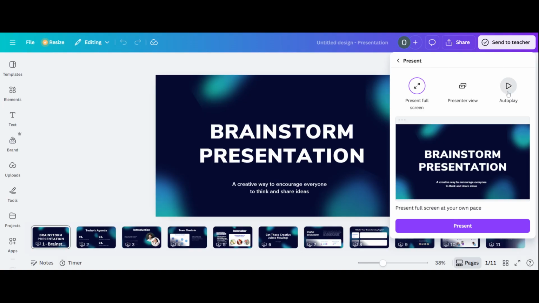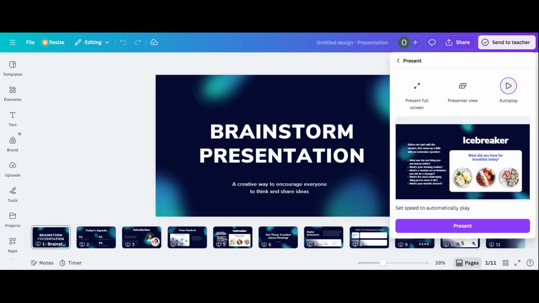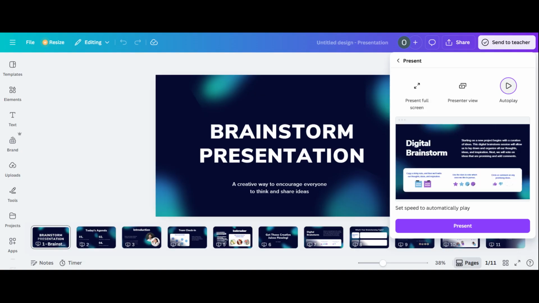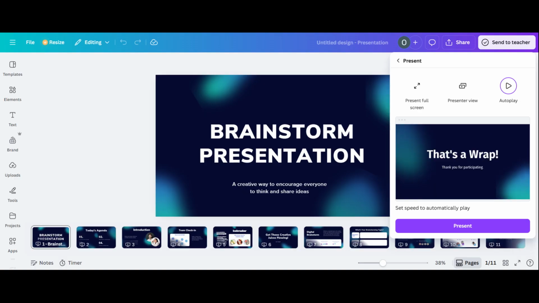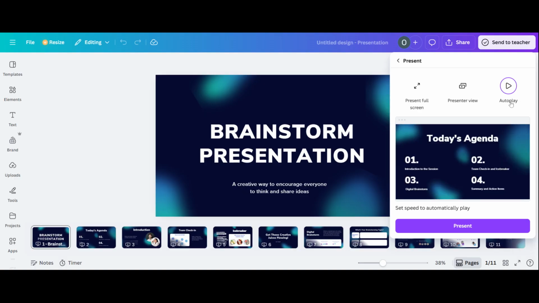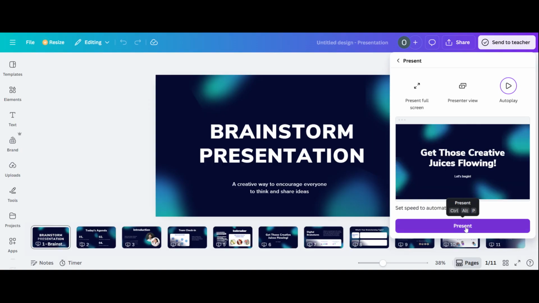Once the presentation view opens, look for the Autoplay button. This is usually displayed as a toggle or button within the presentation controls. Click on the Autoplay button to enable it. When Autoplay is turned on, Canva will automatically move from one slide to the next without you needing to click or press any keys. After enabling Autoplay, click on Present.